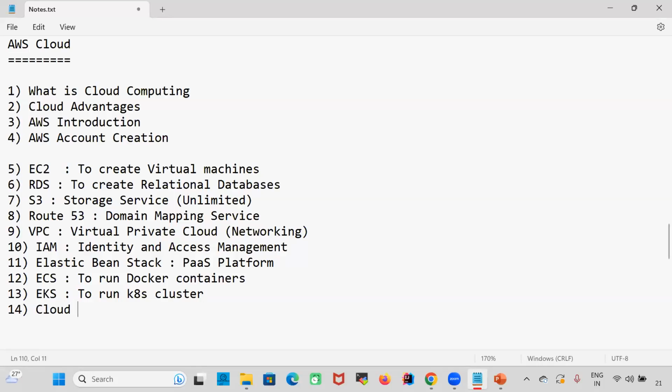And we are going to learn about CloudWatch to monitor cloud resources. And we are going to learn about SNS. It is used for notifications. CloudWatch is used for monitoring the cloud resources. SNS we are going to use for notification purposes.